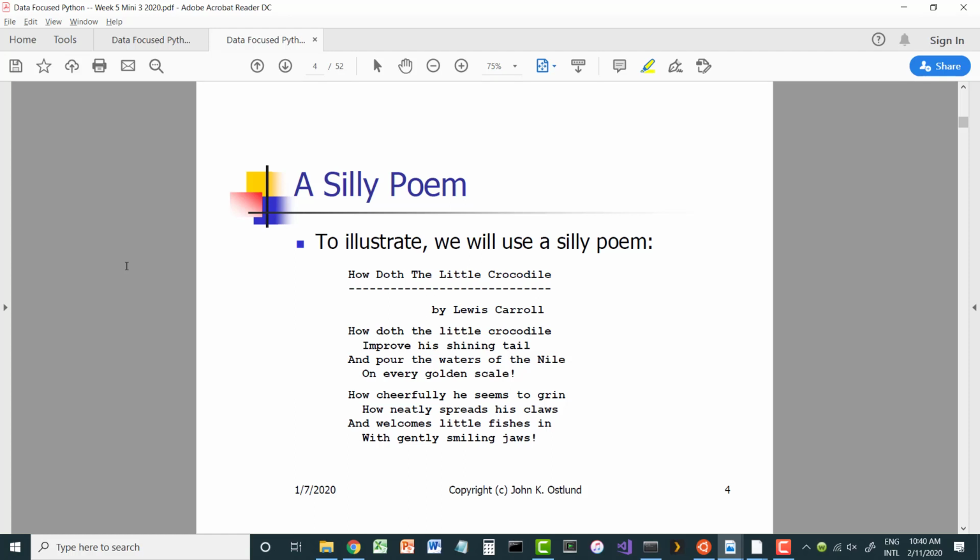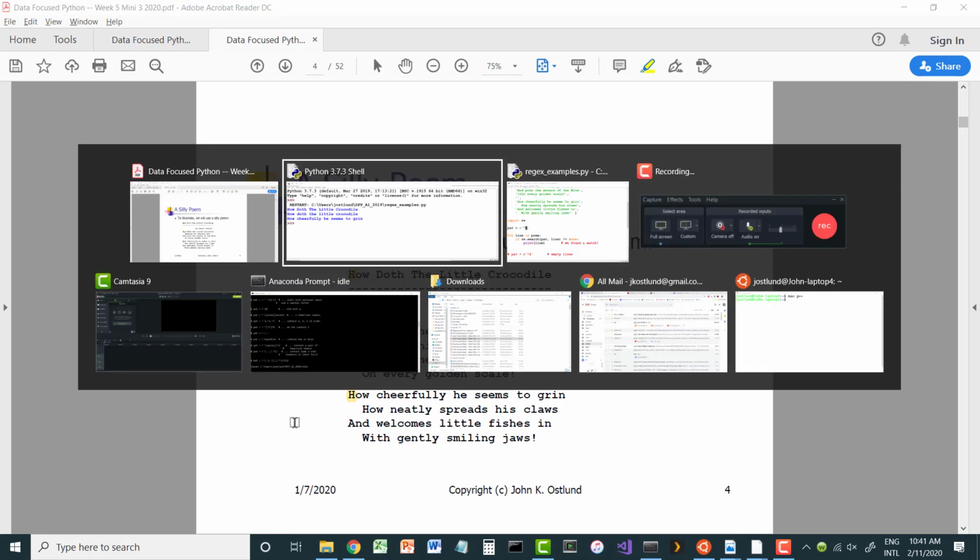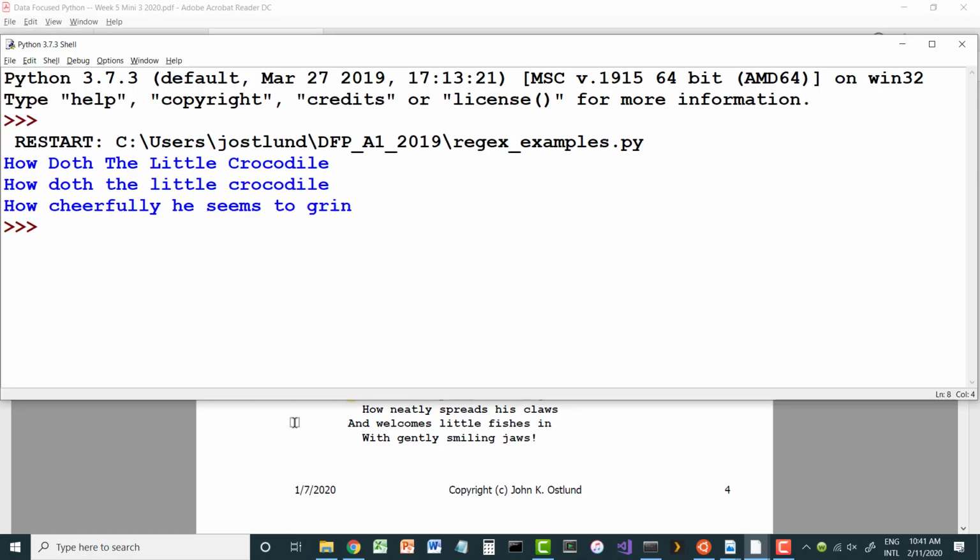Turns out there are 3 lines that begin with a capital H. The title line starts with a capital H, and the first lines of each, what are the parts of a poem called? Stanzas. Thank you. So the first character of each of the individual stanzas is also a capital H. So I got 3 matching lines from that search. So far, so good.